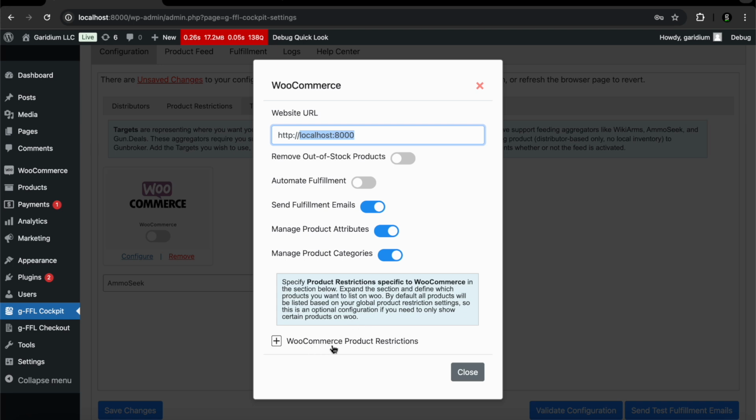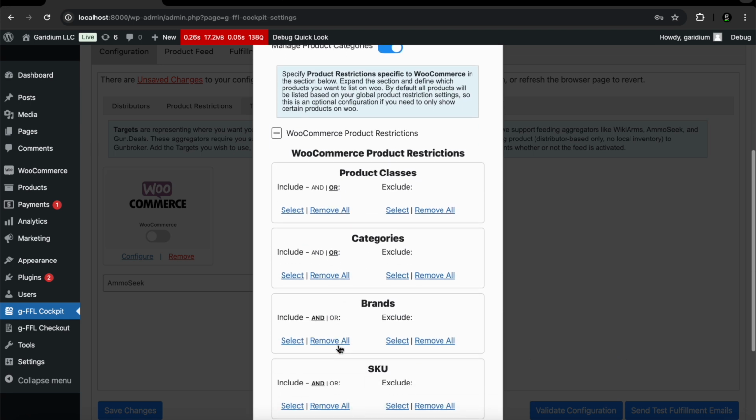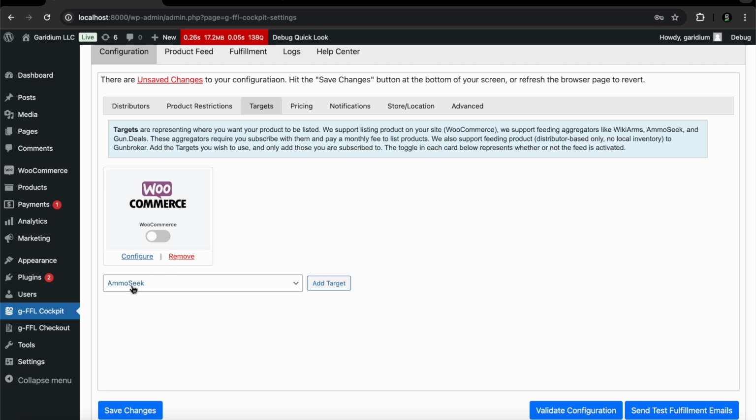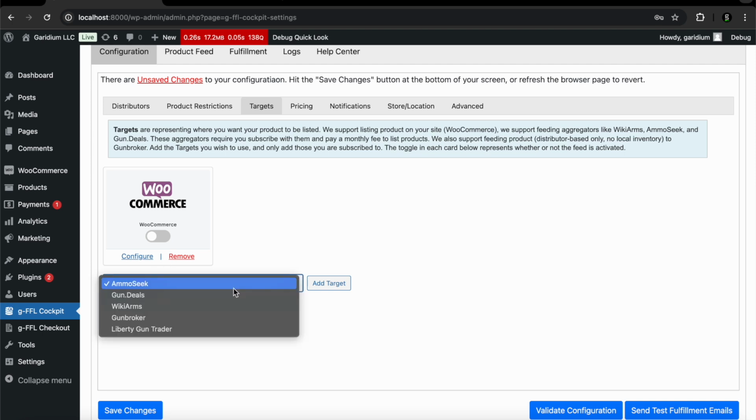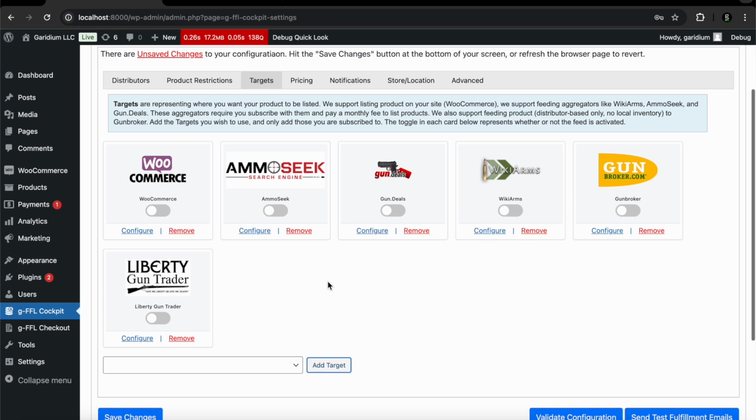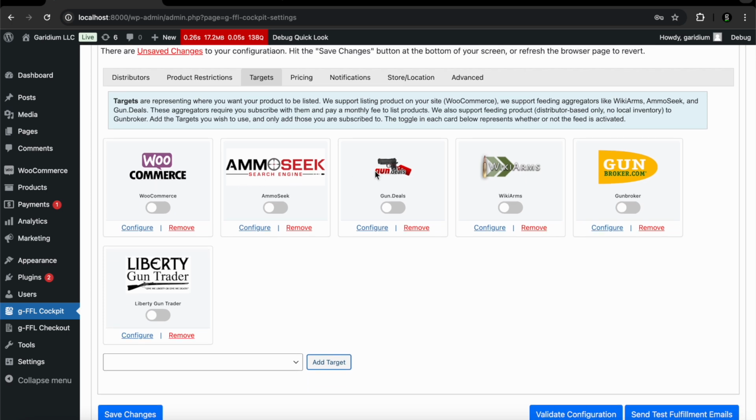And then you can also set product restrictions at the target level. So that's an option as well. But if you want to add other targets, you can select those targets from this list. And again, these are different marketplaces that Cockpit supports to send product to. So currently we support AmmoSeek, Gun.Deals, WikiArms, GunBroker, Liberty Gun Trader.